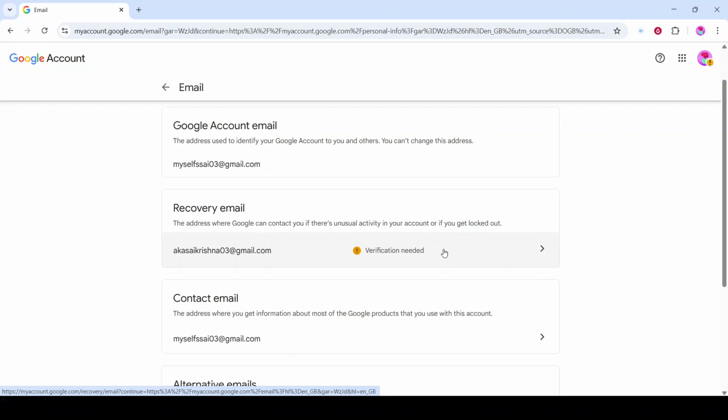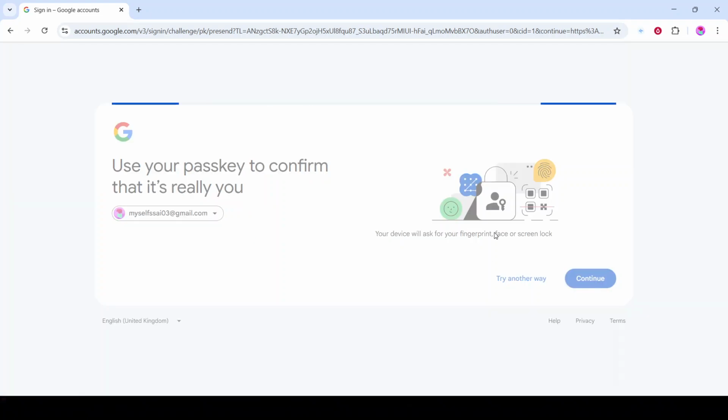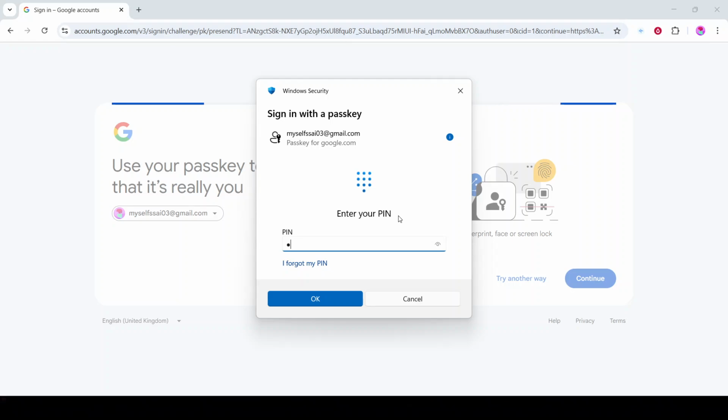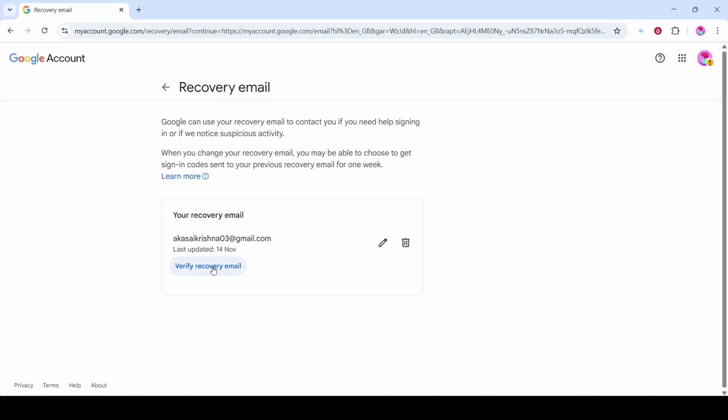After you submit it, Google will send a verification code to that address to confirm you own it. Open a new tab or switch to your recovery inbox and look for an email from Google with the code. If you don't see it right away, refresh the inbox and check your spam or junk folder.